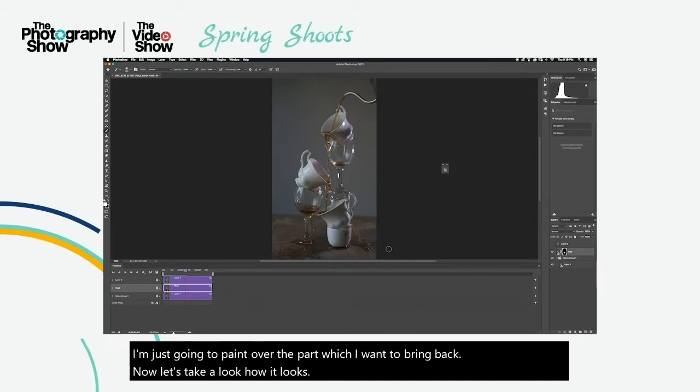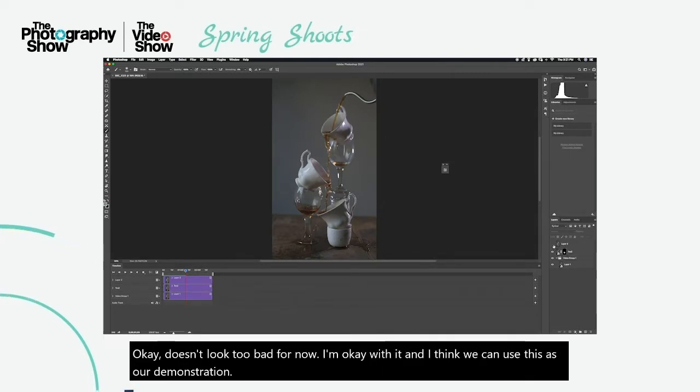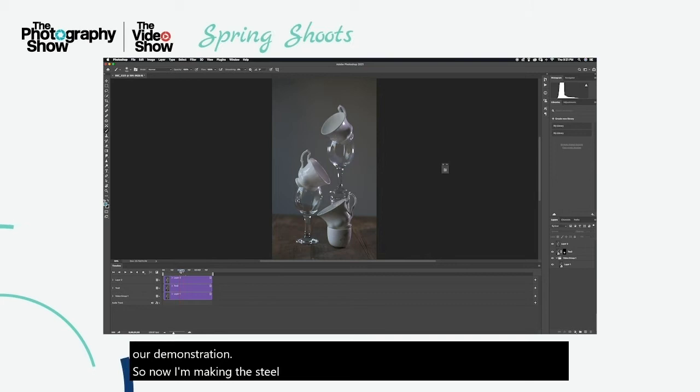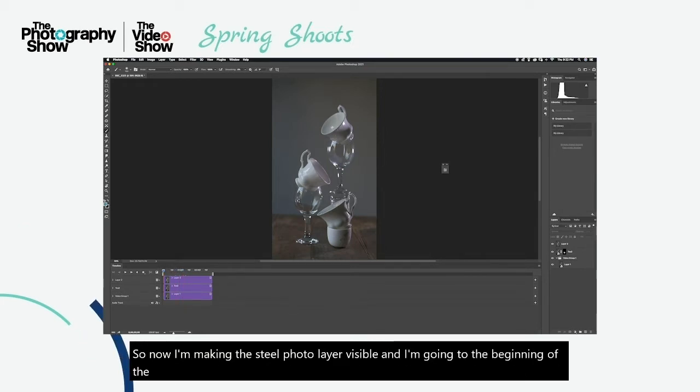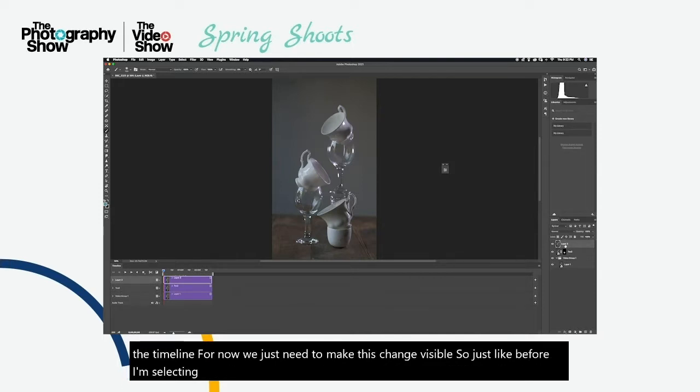Okay, it doesn't look too bad. For now, I'm okay with it, and I think we can use this as our demonstration. So now I'm making the still photo layer visible, and I'm going to the beginning of the timeline. For now, we just need to make the streams visible. So just like before, I'm selecting our still image layer, and we can just rename it.